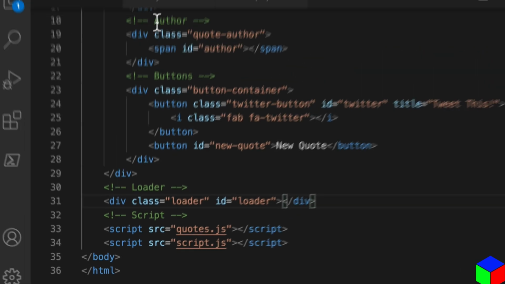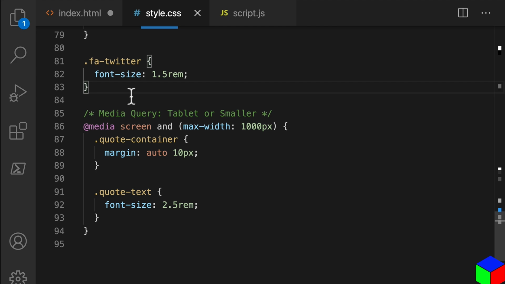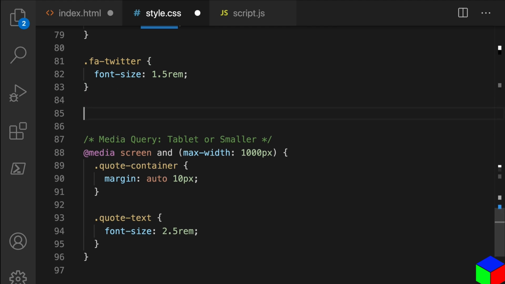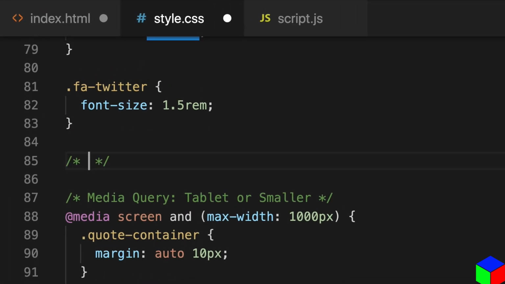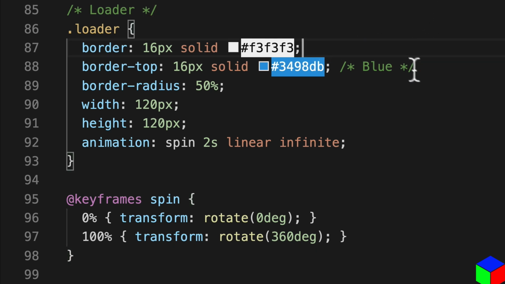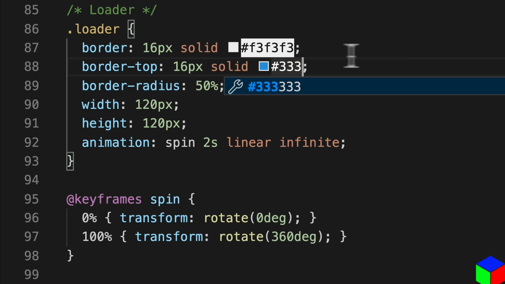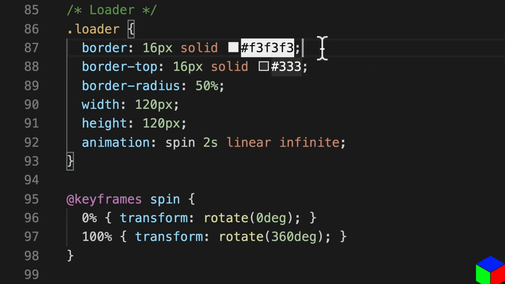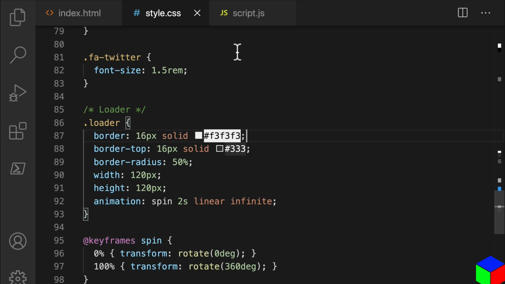And then in our CSS, right above our media query here, I'm going to create some space, and then I'm going to comment out another title here for our loader. Then I'm going to paste in the CSS. So I'm going to remove these comments here for the colors, and also instead of it being blue, I'm going to change it to be a gray, so it'll be hashtag 333. Of course, feel free to use any colors you would like throughout the project, but this is what I am going to go with.